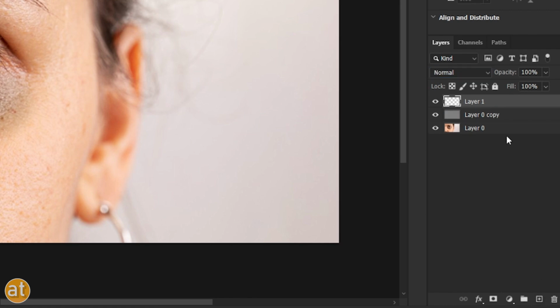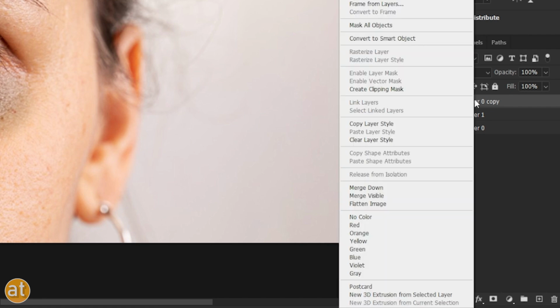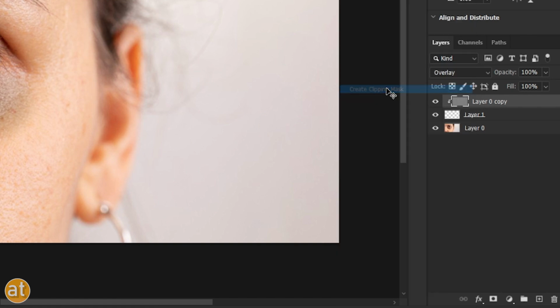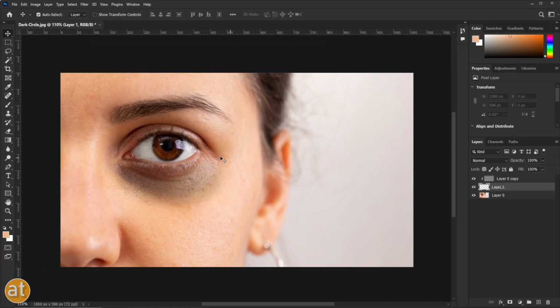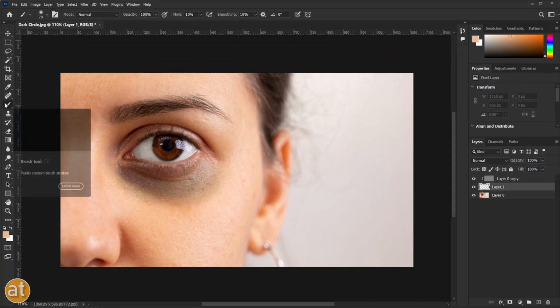Create a new layer and drag it between two layers. Now, right-click on this high-pass layer and click on the Create Clipping Mask option. Select the middle layer. Select the Paintbrush tool.